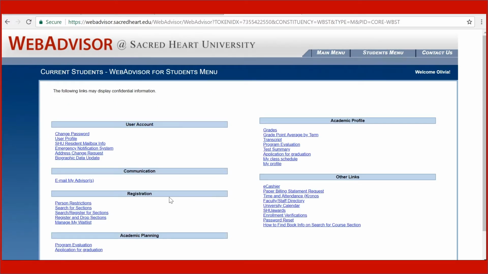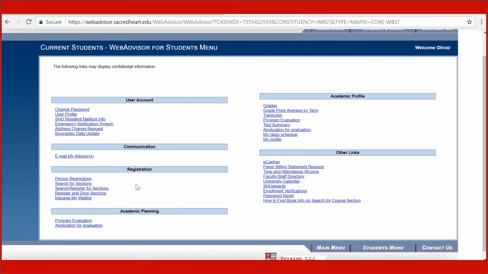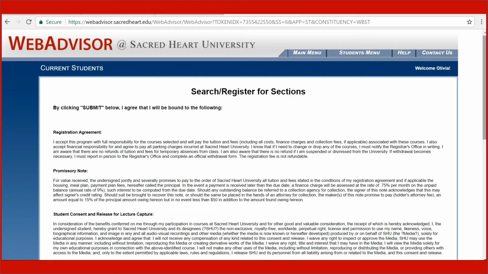Now this is where we are going to search for your courses for the fall. Although this one right here says search for sections, all you can really do there is actually look at them and you can't do anything with them. So what we want to click is search and register for sections. So click on search and register for sections.